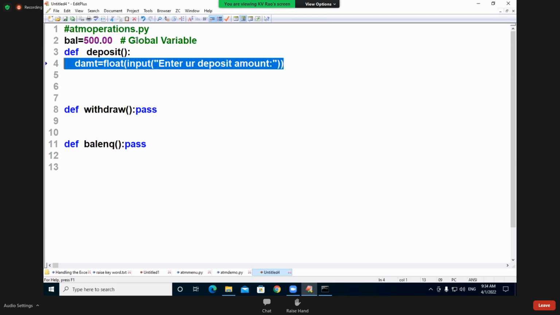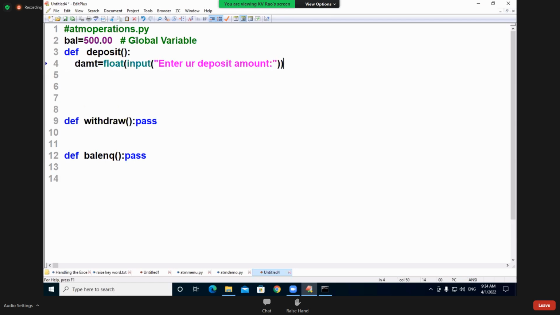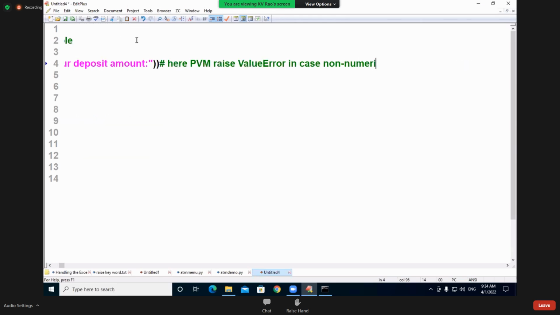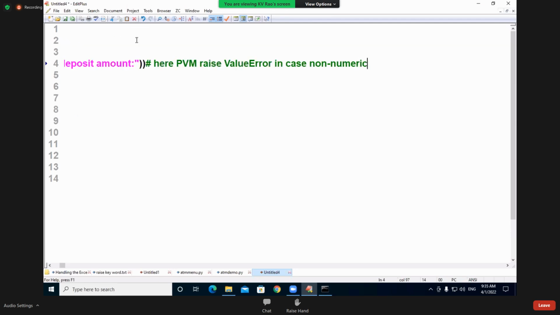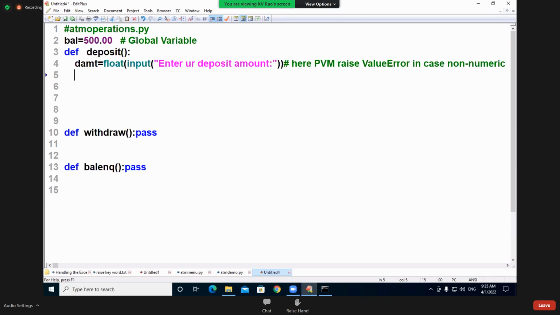That we have to write the condition and all. Okay, students. So now I am writing here, PVM raises which error? ValueError. In case of non-numeric. Am I correct? In case of non-numeric only the exception will rise. Which exception? ValueError. Clear? Coming to the point. Okay, sir. Non-numeric only. Suppose Python, 1, 2, 3, ABC 1, 2, 3. Like that we'll get what error?